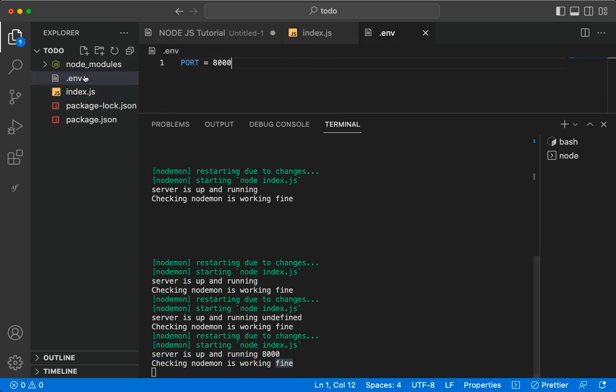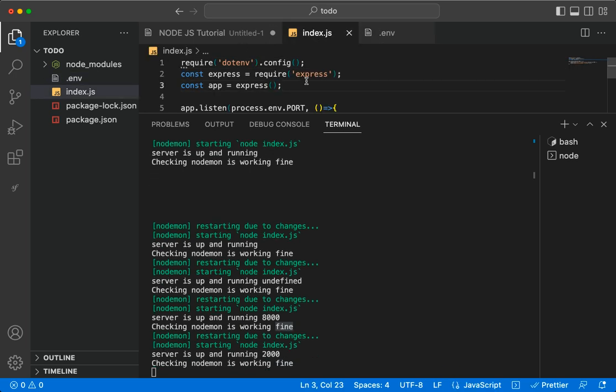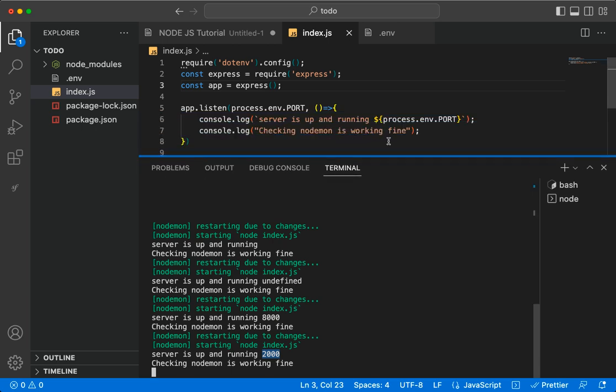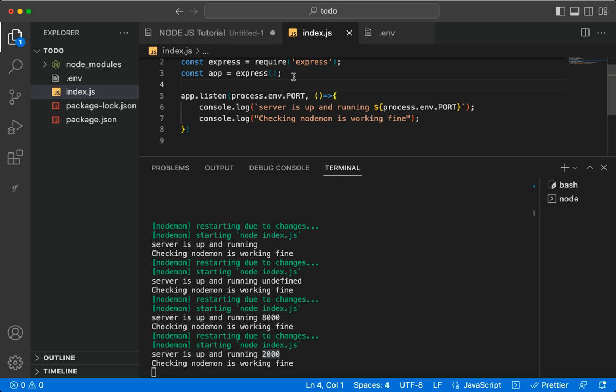So let me change it to 2000. I'm just saving the index file. If you see, it automatically changed to 2000, because whenever I update the environment variable and just save the index.js file, I didn't make any changes in the process or anything. Only the environment variable got changed. So it automatically restarts and keeps updating the code.